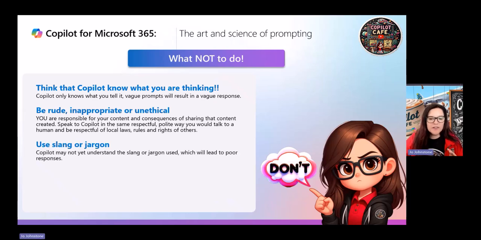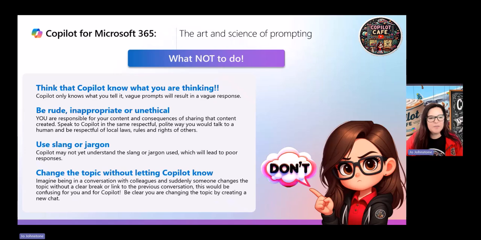Don't use slang or jargon if possible. I mean, it does understand some. It has learned that certain words mean certain things. However, don't expect that to happen. So where possible, just take out the jargon, take out the slang. It's going to give you better responses.